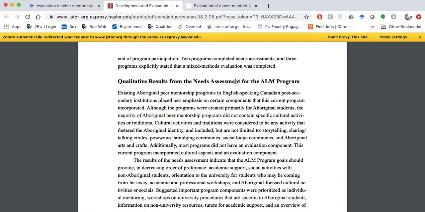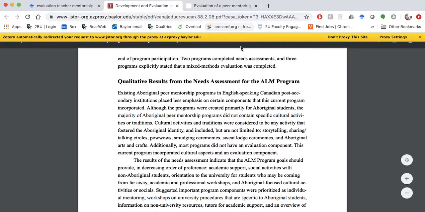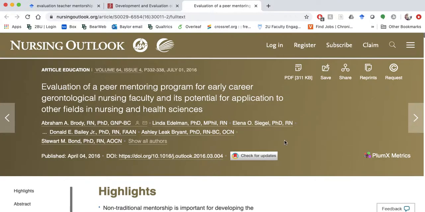Again, needs assessment, something that we see in program evaluation. If you're consistently seeing the words program evaluation, that's really what we're looking for in evaluating whether or not it should be used. Here we can go to the other one and just check it out as well. So we do have Nursing Outlook. It's published in a legitimate journal and has a DOI.